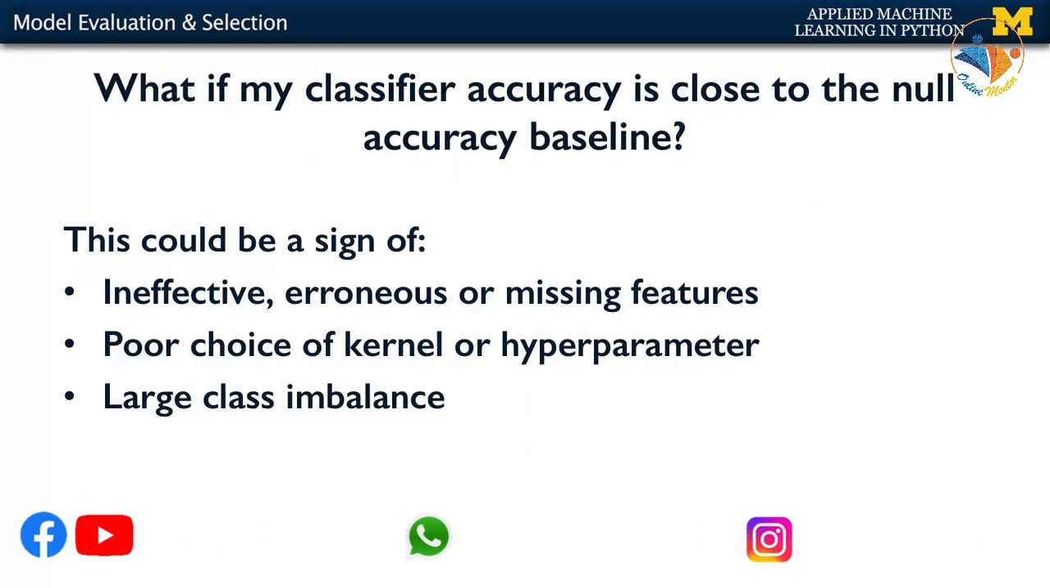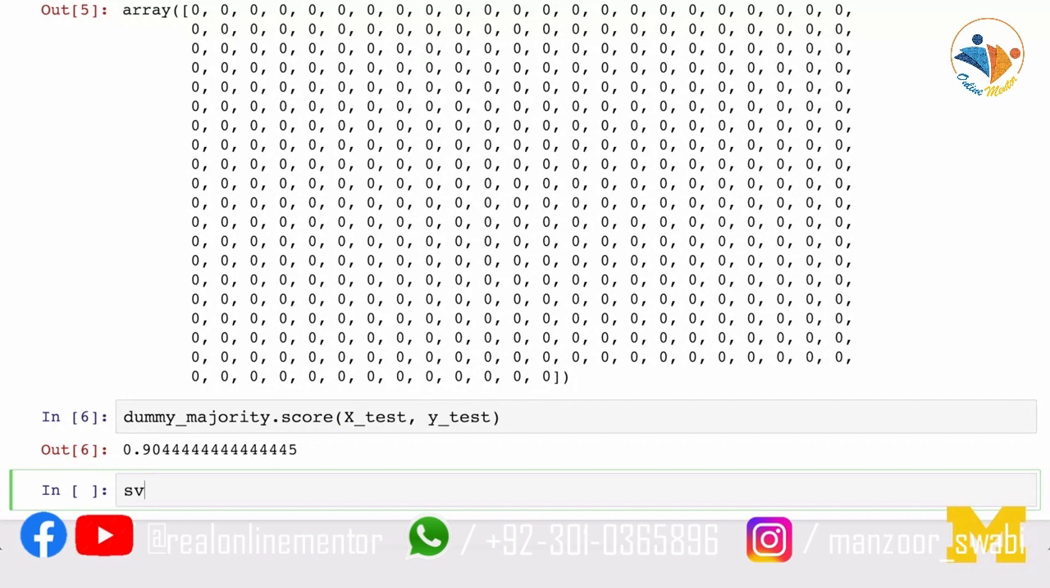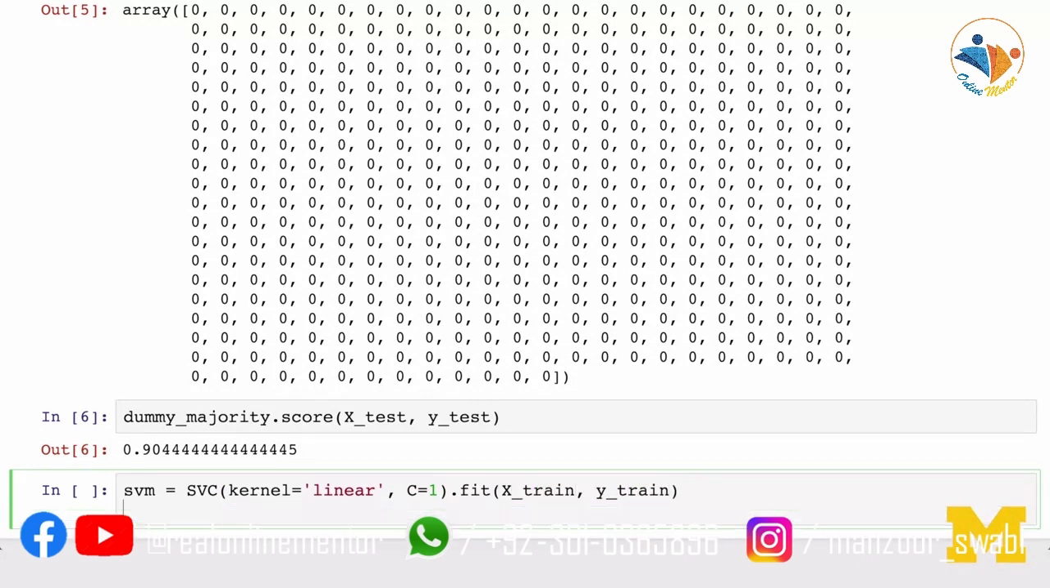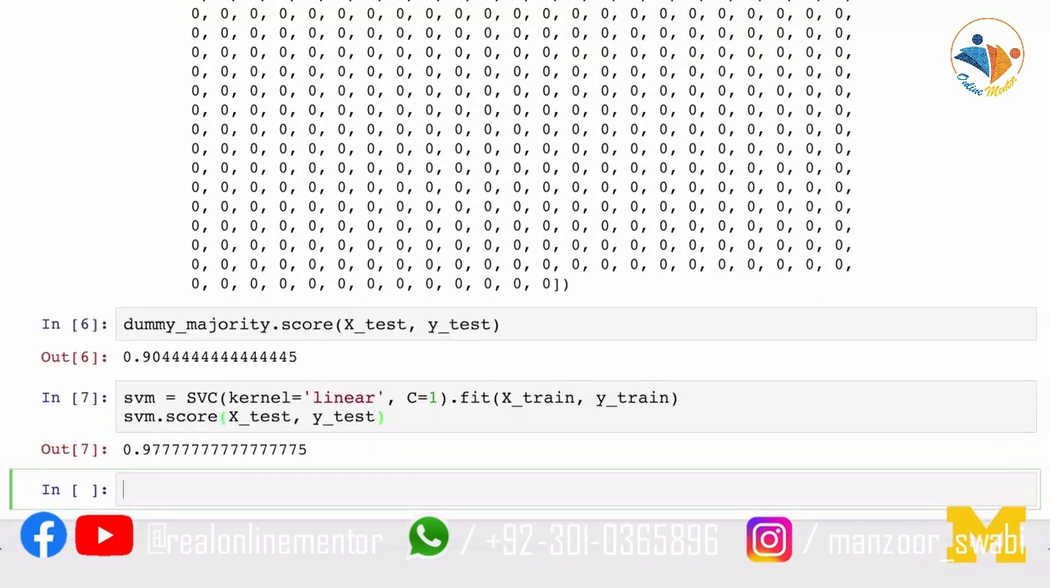So what does it mean if we discover that our classifier has close to the dummy classifier's performance? Well, typically it means that the features in our model may be ineffective or erroneously computed or missing for some reason. It could also be caused by a poor choice of kernel or hyperparameters in the model. For example, if we change the support vector classifier's kernel parameter to linear from RBF and recompute the accuracy on this retrained classifier, we see that this leads to much better performance of almost 98% compared to the most frequent class baseline of 90%.